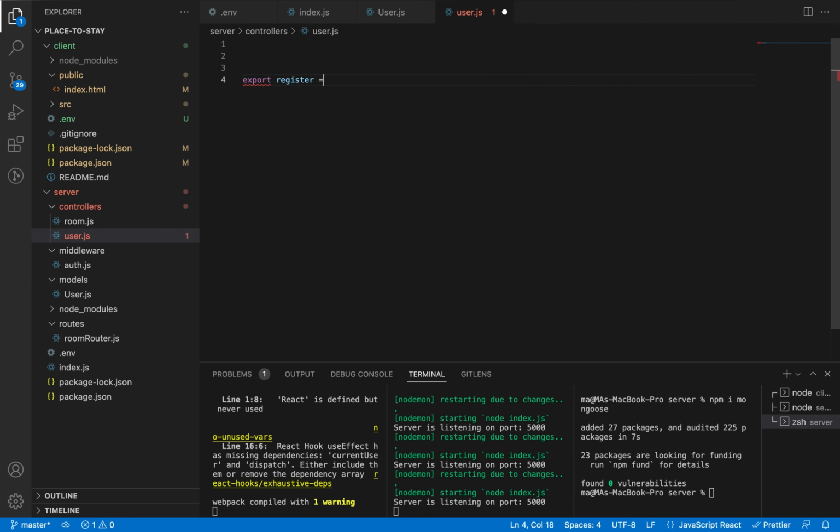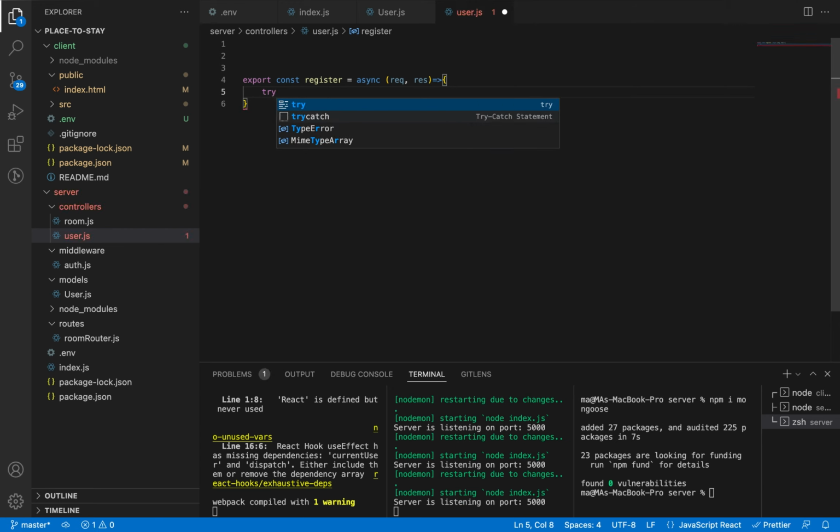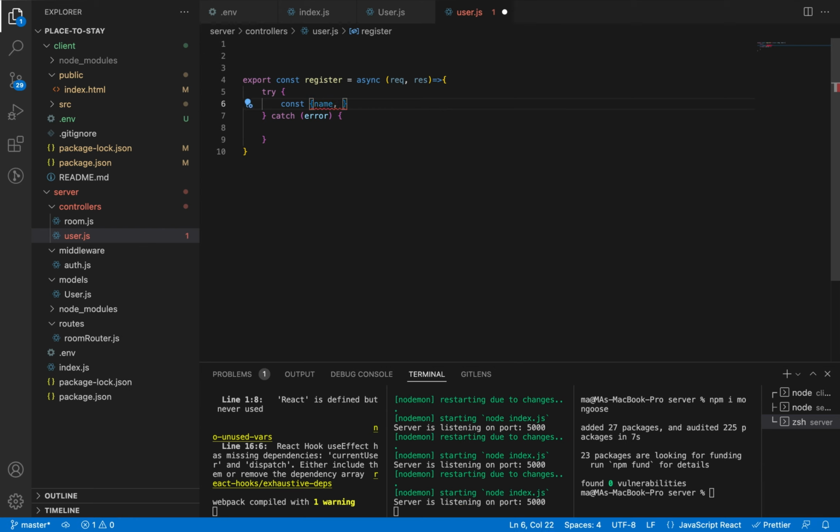First controller will be register. It is an async function. We receive the request and the response. And let's try and catch to communicate with our database in Mongo. First, let's extract the fields we have received in the request body. It is name, email, and password.